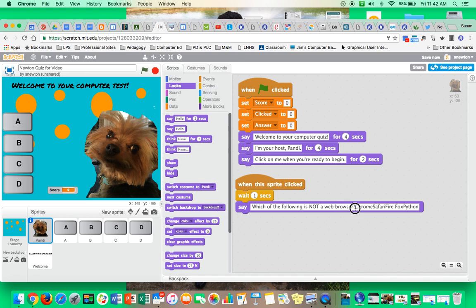Now the only thing it doesn't do, it kind of messes up your spacing. So after the question mark, I'm going to put a space, and I have to put my letters in for my choices. So Chrome was A, Safari was B, I want to put a space there. Firefox was C, and Python was D. Okay, so there I'm asking my first question.